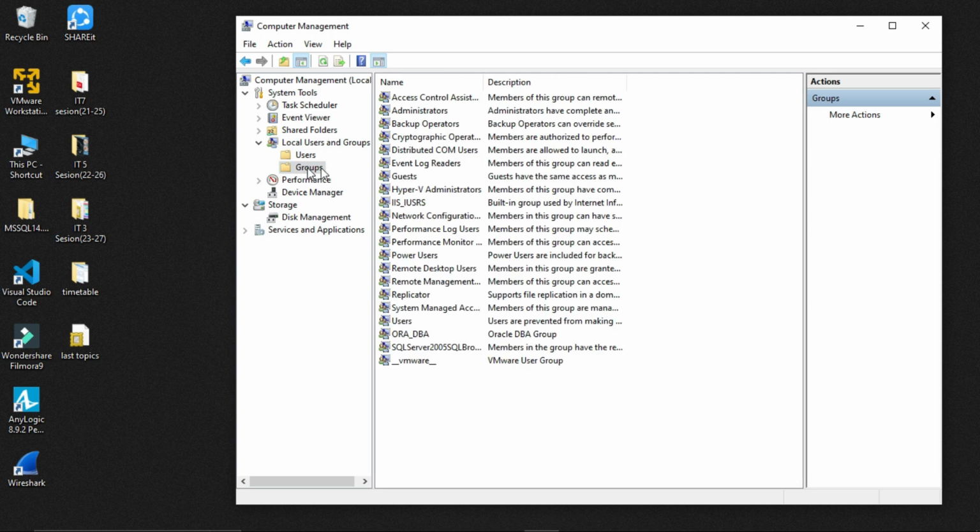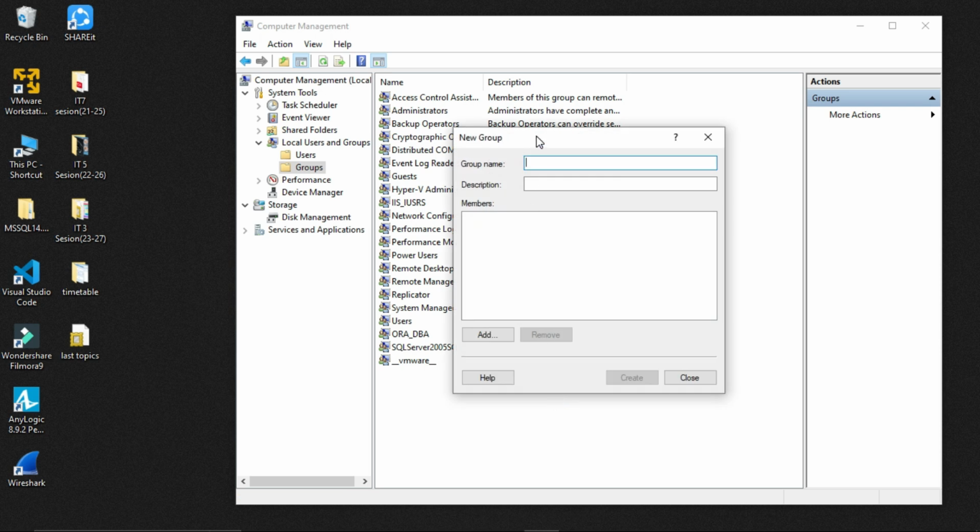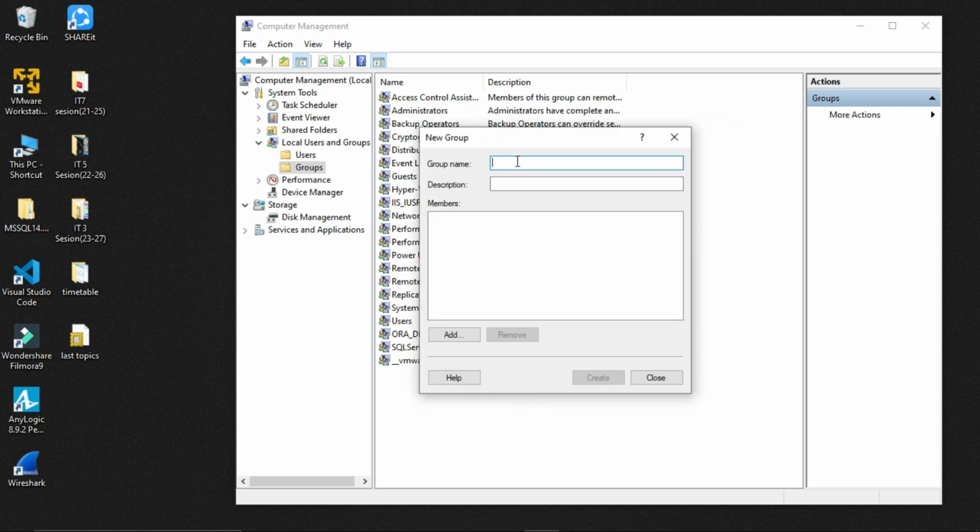Okay, so go to the group, right click on it, and click on new group. Here we have to enter the group name, like I'm going to enter students, and the description, this was made for practical purposes. Okay, so now the main thing is you have to have members here, like in this group we have to add members.